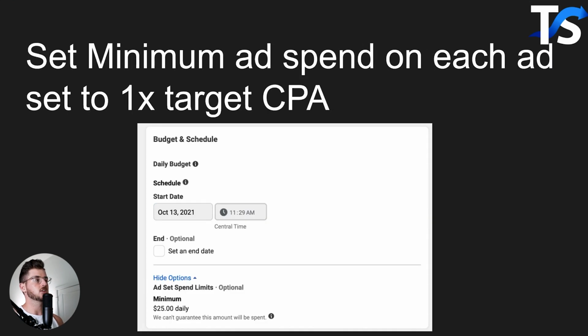And then lastly, you want to set your minimum ad spend on each ad set to 1x your target CPA. Again, I say 5 to 10x your target CPA for the spend for the CBO, but realistically, if you have the budget, go with 10x. It's going to give your CBO a little bit more spend, and it can start to optimize a little bit faster. So I recommend 10x, but hey, if you're on a budget, then go to 5x.